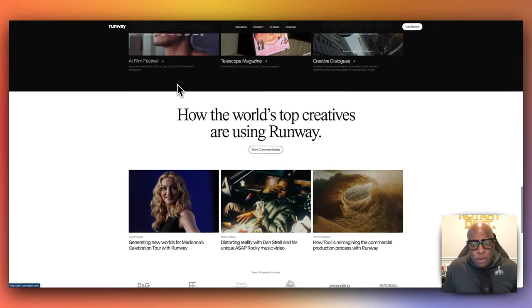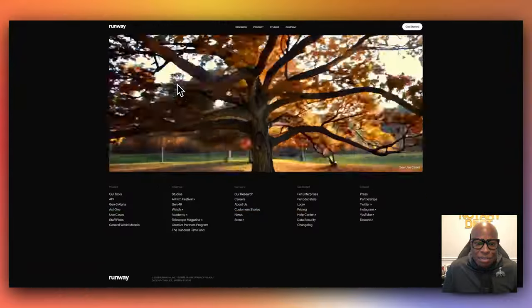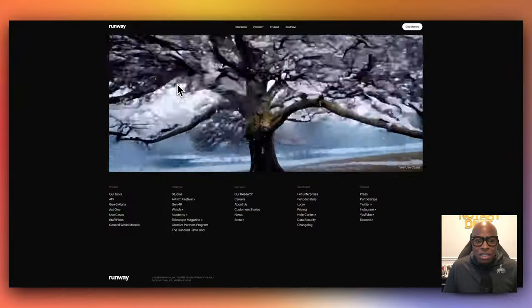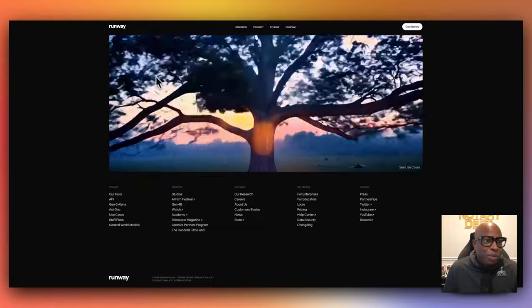If you need more information about Runway, you can kind of take a look at what they have going on. You can see how they're able to beautify different images and turn images into life, which is just a pretty, pretty cool thing.